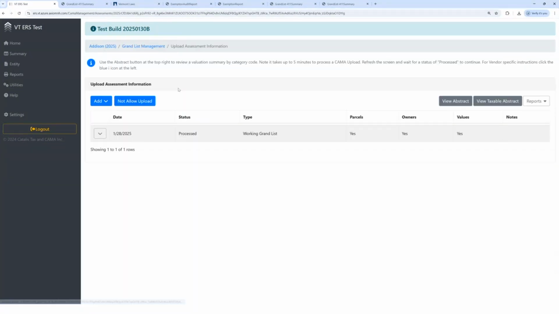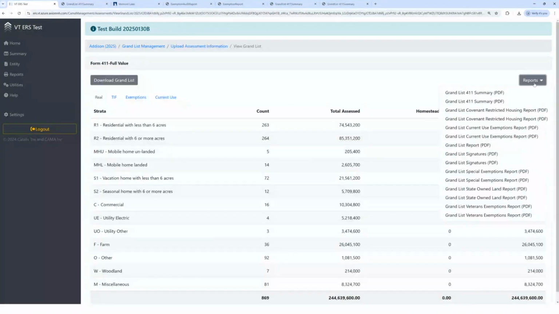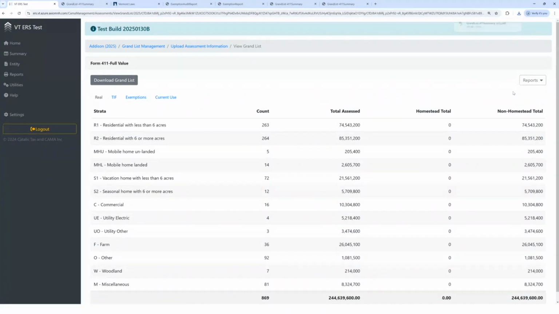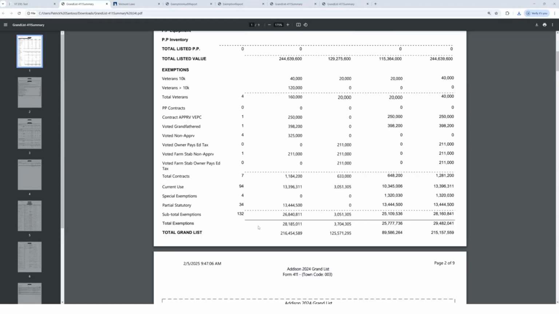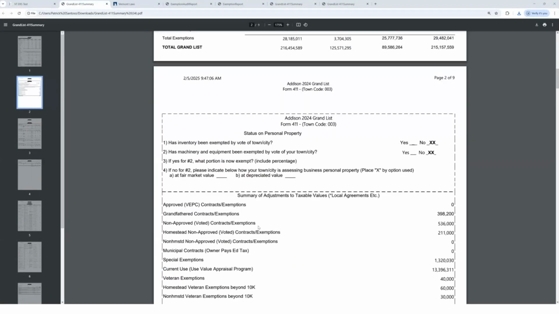I believe if I go to view my grand list and I go to my 411 summary, right up here, they'll appear right over here as a partial statutory. And then, are one of the pages, Pat, does that have the list on there? I can't remember. I don't remember either. It might.